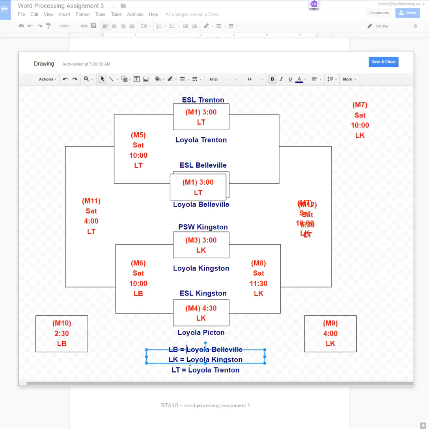Okay, so I'm giving you the hints of some of this. When I click on it, these are all separate lines, but again, once I get PSW Kingston the way I want it, notice it's used again for ESL Belleville, Trent and Belleville. They're all the same, so just copy and paste once you get one formatted the way you like, rather than having to reformat things every time.